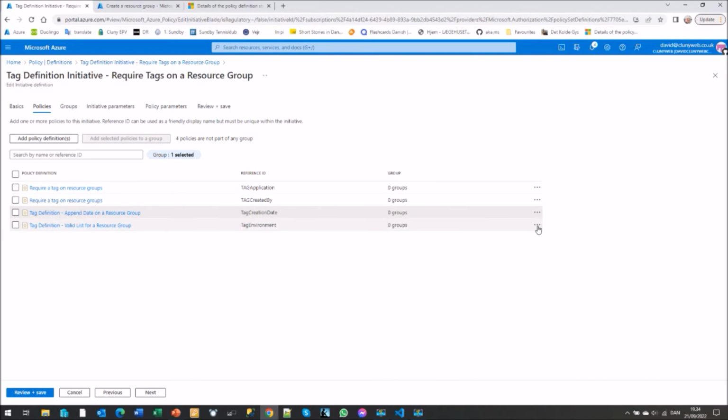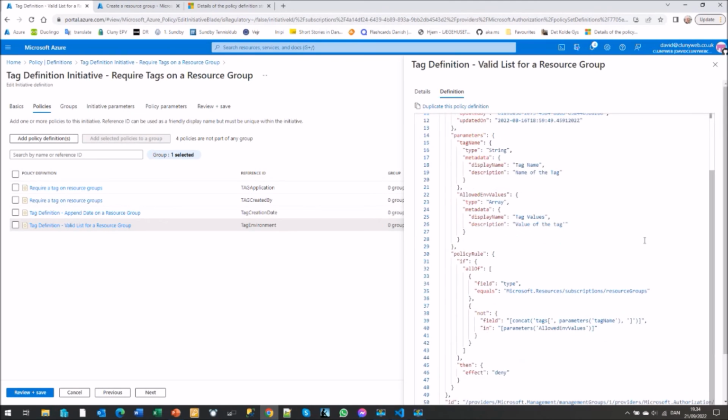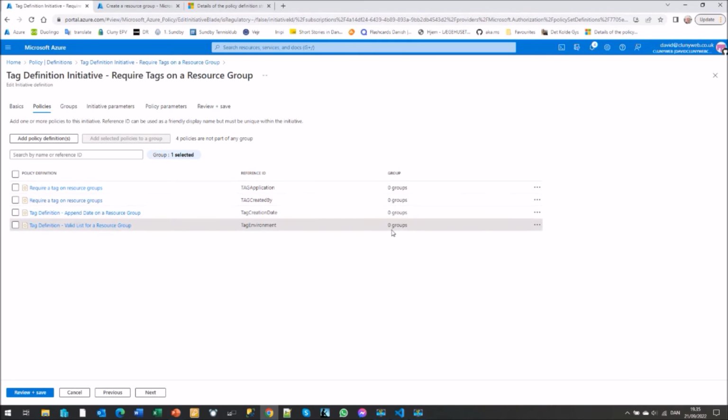So the environment, this is a standard list that you've seen before. In our definition, we have simply said, if it's a resource group and the tag name is not in our list of allowed values, then deny. And the allowed values we will define in a moment. So that's our different policies.